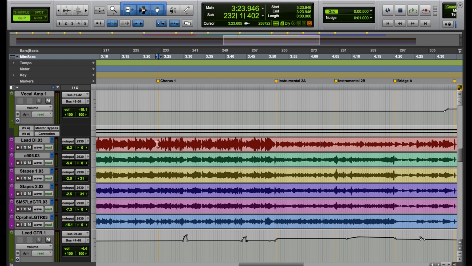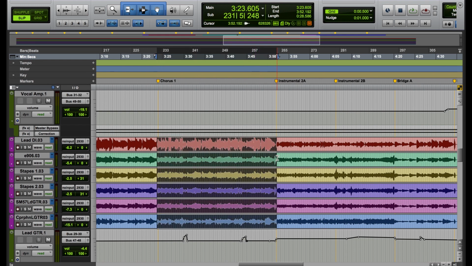All right, so first I'm going to create a separate clip here just so you can see it for demonstration purposes. So I just hit B to break. And first of all, if you're not familiar with clip gain, it's just another way to adjust your gain staging in Pro Tools, and that's on a clip-by-clip basis.